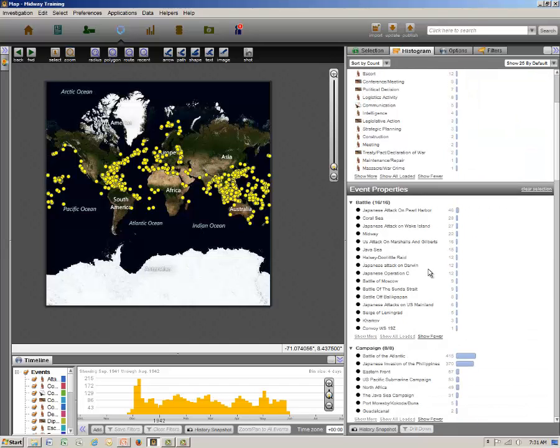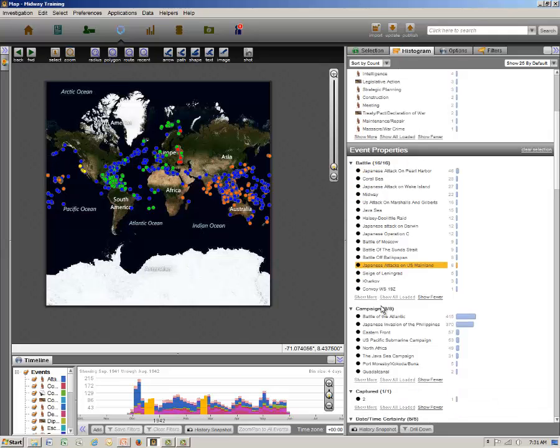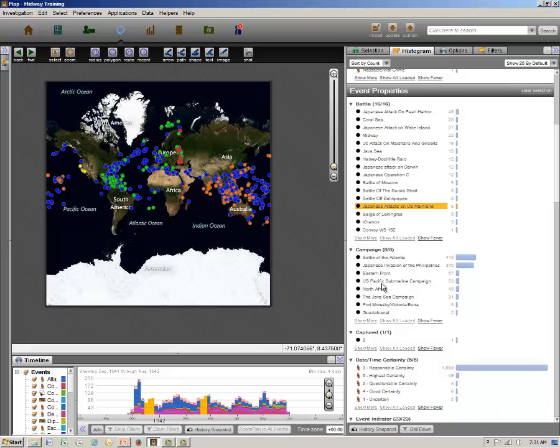Remember that new data is continuously being added to the database, so the number of events will likely be larger each time you look at it. Also notice that you can click on any of the categories on the histogram and those objects on the map and on the timeline turn yellow.